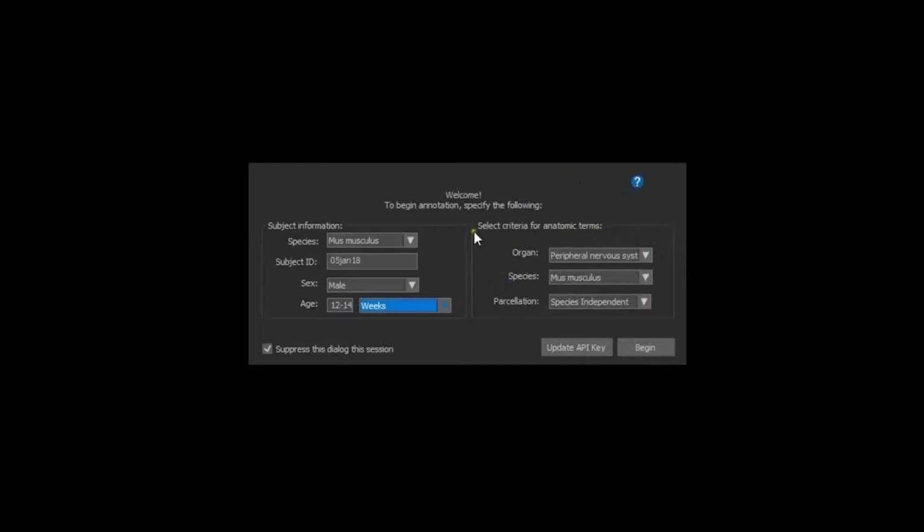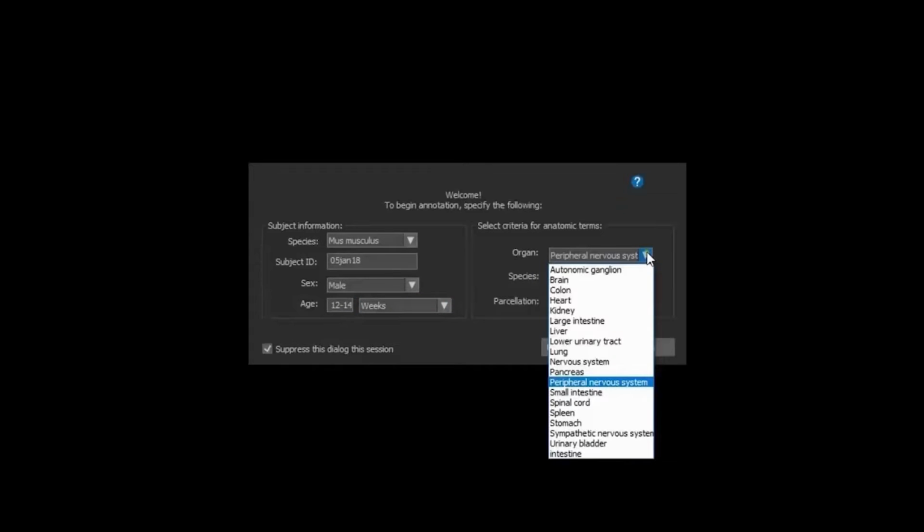On the right-hand side, this is where we're going to communicate with SciCrunch. So we're going to indicate the criteria for the anatomic terms we want to retrieve from the database. The first is to select your organ. Here we're using the peripheral nervous system for the stellate, but you can see there are other organ lists to choose from, brain, colon, heart, etc.